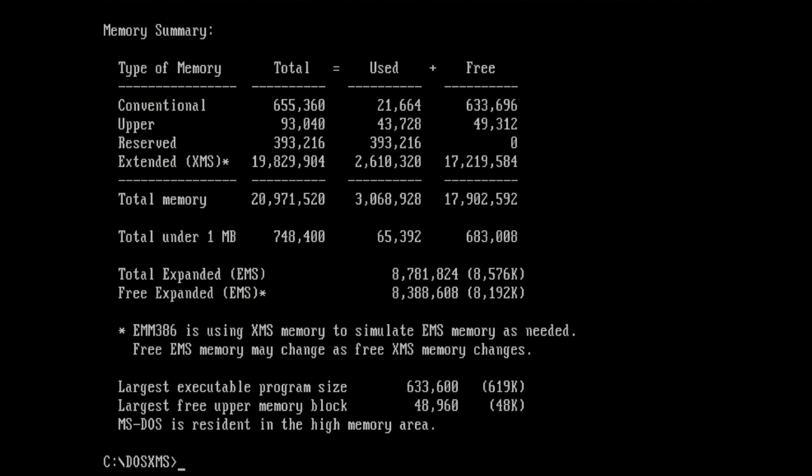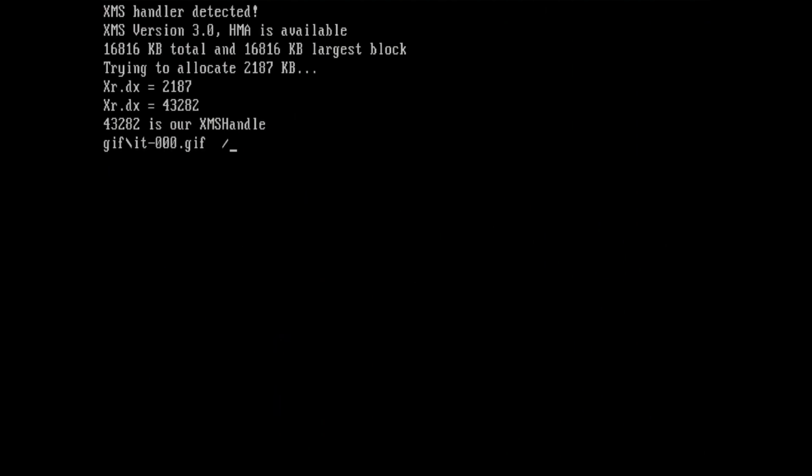There's also expanded memory, which is simulated by EMM386 using XMS. So there is roughly 8 megabytes of expanded memory here. Let's run our tool. And yeah, it also detected the handler. It is also using version 3.0 of the XMS standard. HMA is available, which is different. And there are 16 megabytes in total, and 60 megabytes is the largest block. And it's trying to allocate the 2187 kilobytes or so.